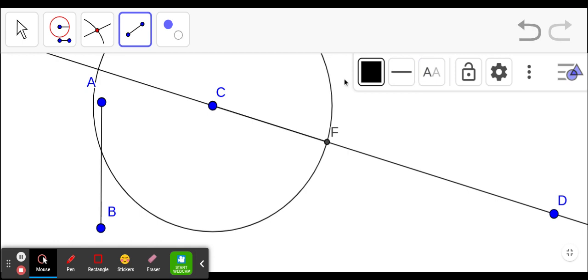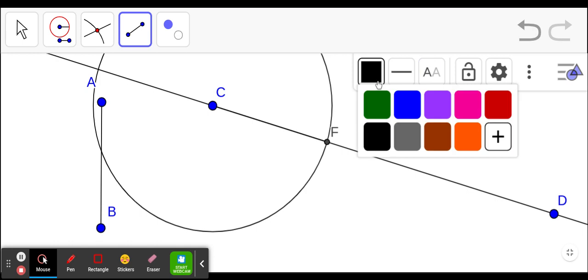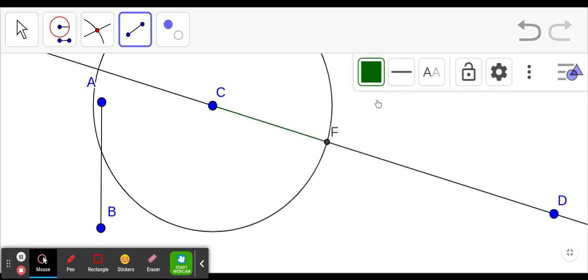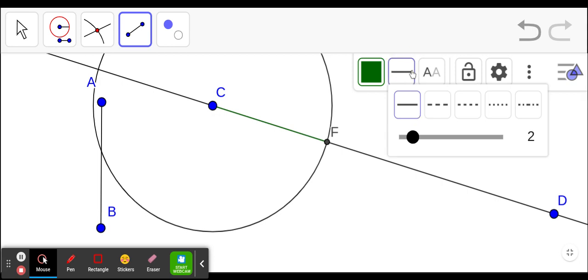Okay, now that I've created that segment, I'm not going to click on anything else. You know there's a customization toolbar up here. If I click up here, I can change the color of that segment to green. And it's still kind of hard to see. So I can also come here and change the thickness of this line. Now I'm just doing this to point out my new construction to compare it to the original. And so right there is a very simple way to make a congruent segment. It doesn't have to be in the same orientation, but it is the same length.